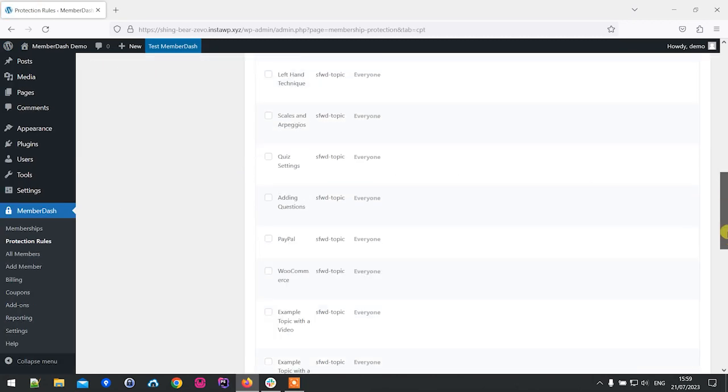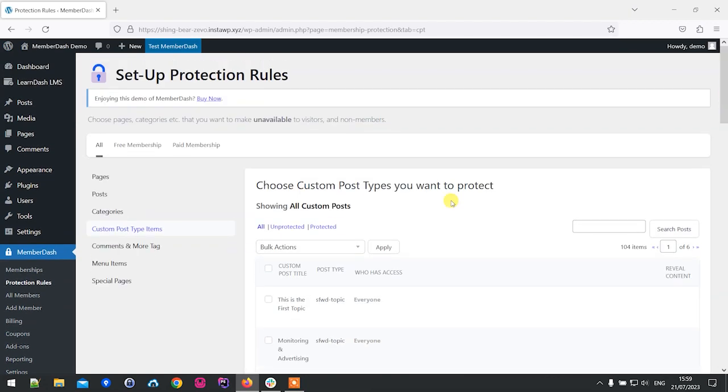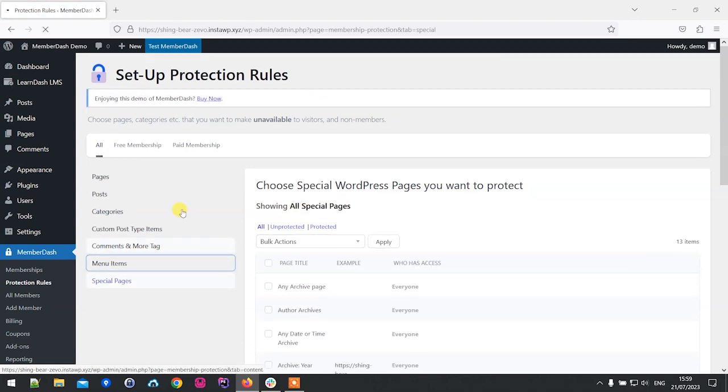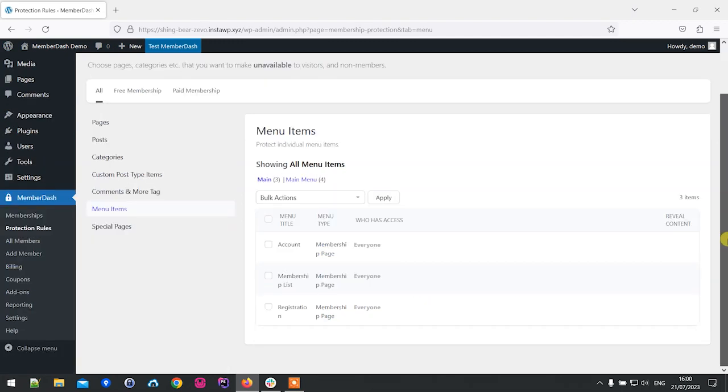So in here we can see a lot of the LearnDash topics and things like that. You could potentially block certain post types from different types of membership, as well as these special pages here and menu items and things like that. So you've got control over what level of access different aspects of your site give. You can make it so that only certain levels of membership have access to certain things.